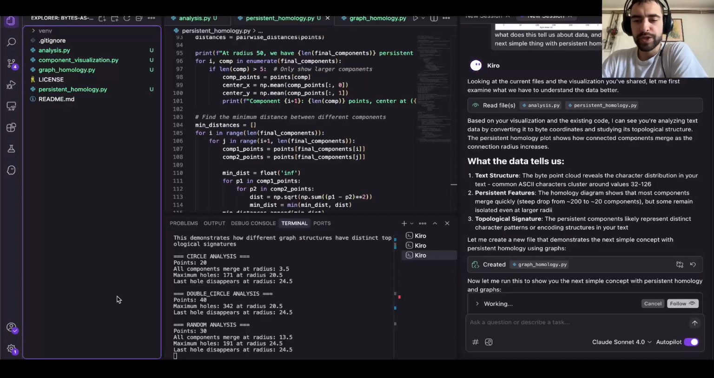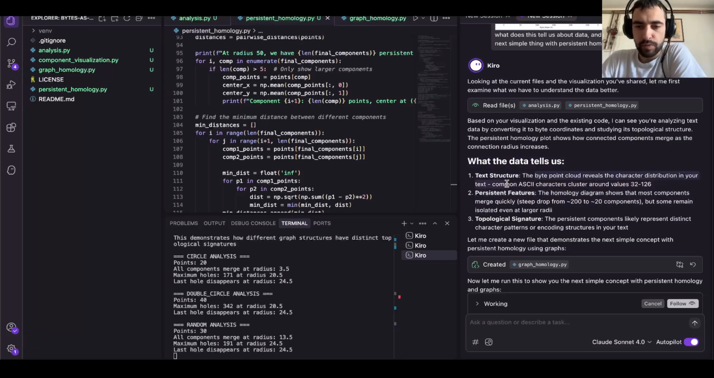From there, we can learn that the Byte-Point Cloud reveals the character distribution in your text. Common ASCII characters are clustered around values 32 to 126. The persistent components, those persisting through a lot of merges, so they are far away from each other, likely represent distinct character patterns or encoding structures in your text. For example, if you have a JPEG image and it has a header describing the image and data and the actual image body, actual colors and pixels and values, then if you analyze those two things geometrically, the header will be far away or different in some ways from the image.